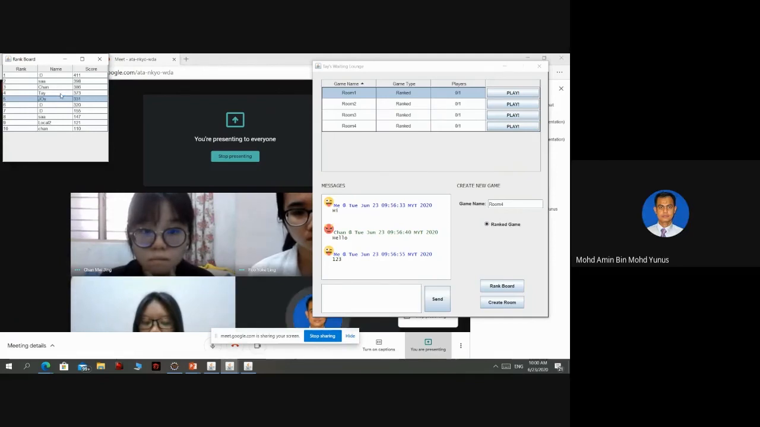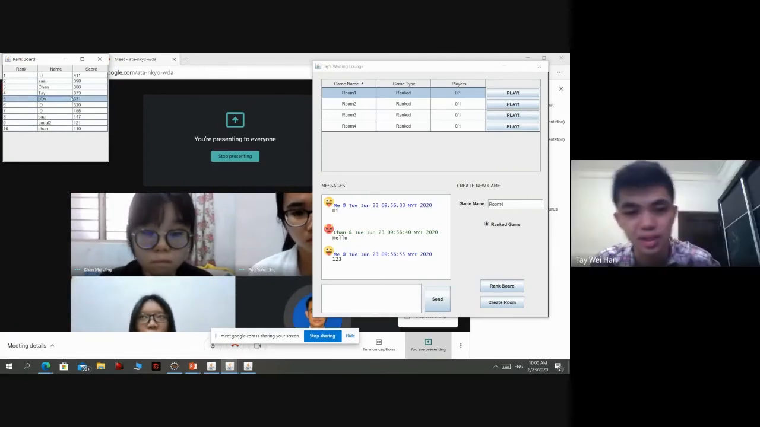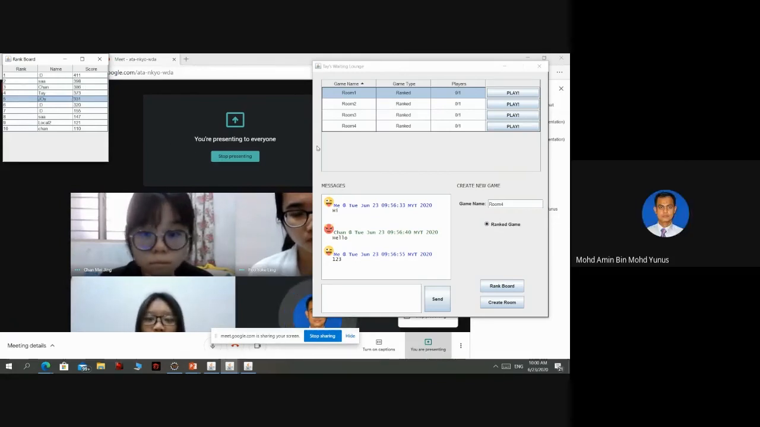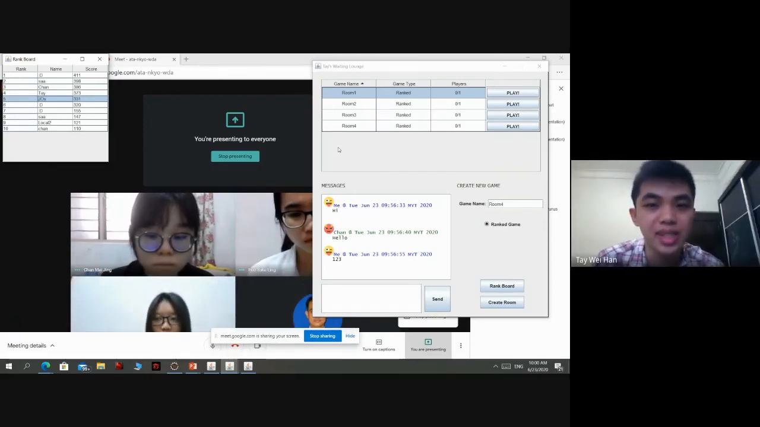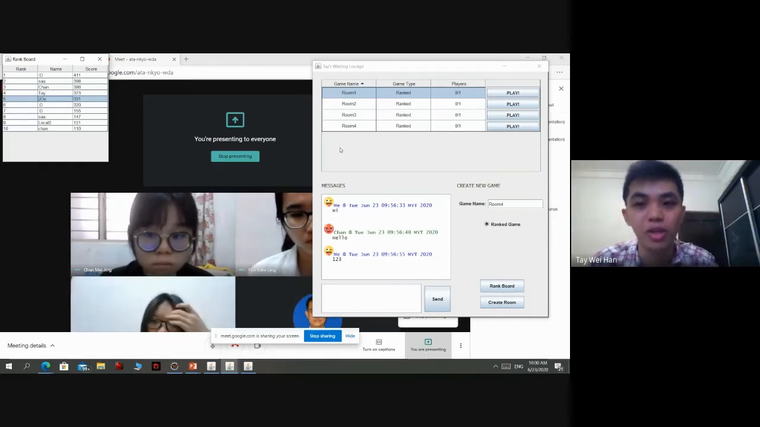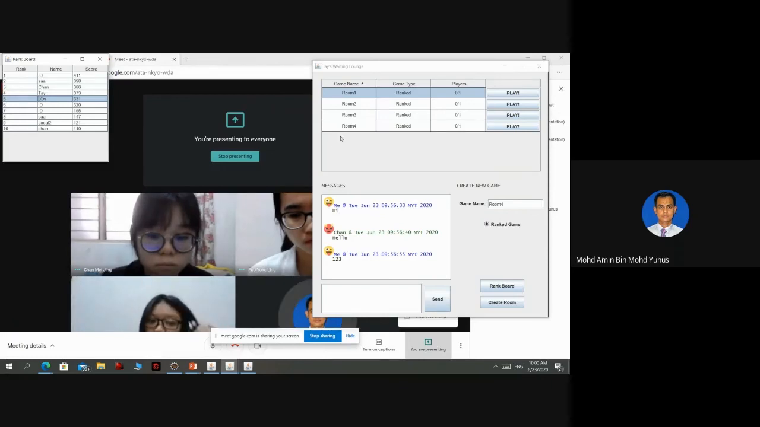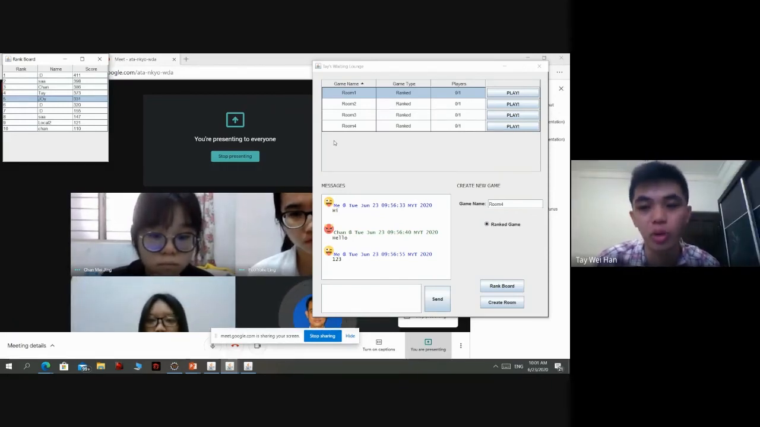Understood. Okay, meaning once a player finishes room one, for example, then another player can join. So player 1 should finish first before player B plays. If player B wants to play at the same time as player A, he can create a room himself, so he can play together with player A. They can play at the same time, no problem.